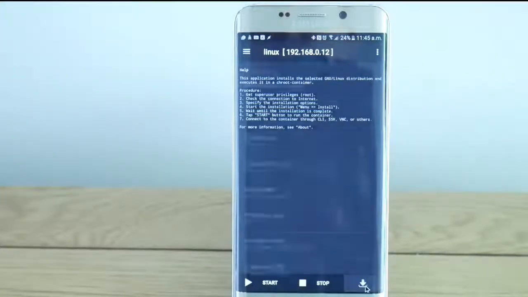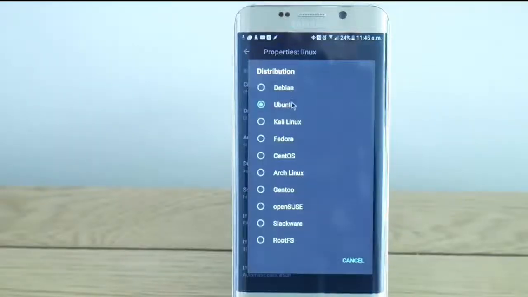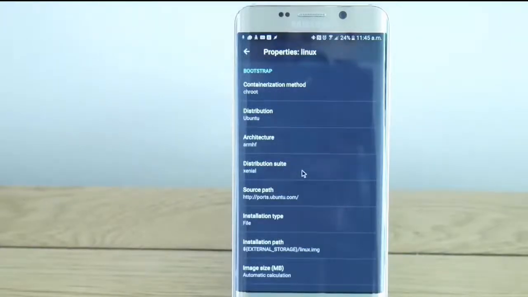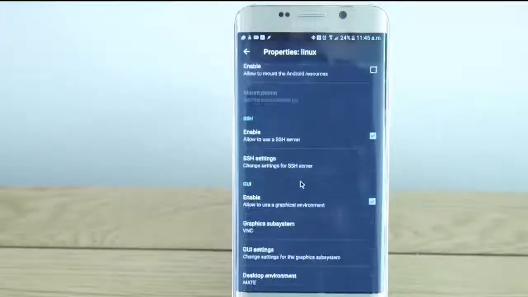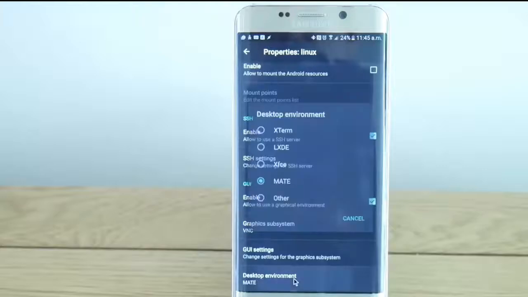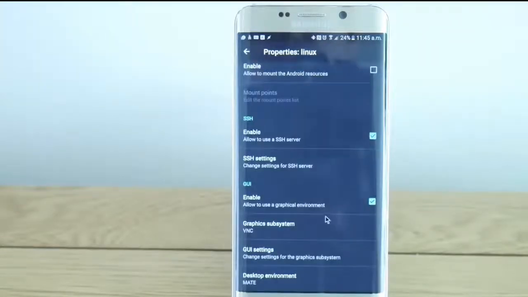This will bring you to the options menu, and most of the settings in here can be left as they are, but this is where you'll select your Linux distribution. Everything is here from Debian and Ubuntu to Kali Linux, Gentoo, Fedora and more. Picking the suite will change the flavour of Linux. You can try them all, or you can do a little research and choose whichever one you like the looks of most.